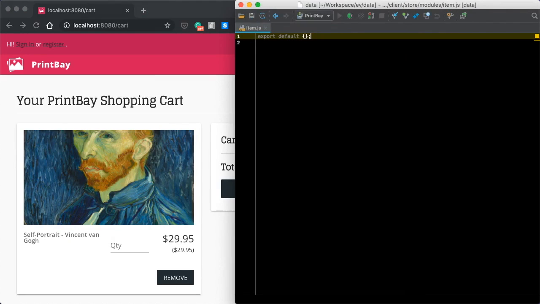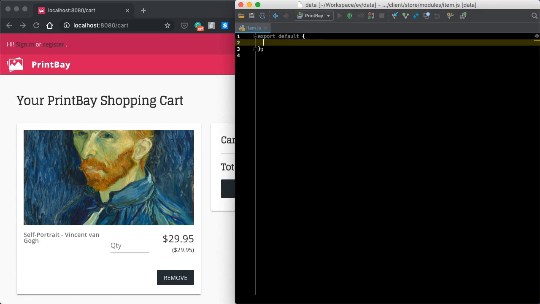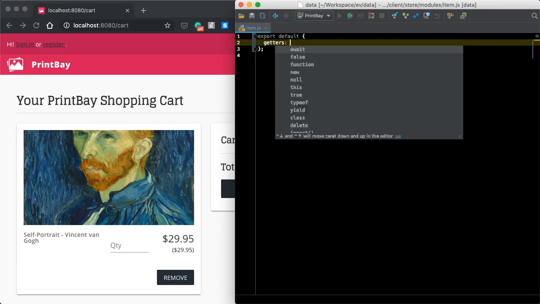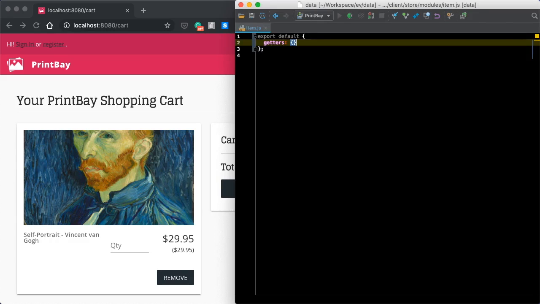Now the perfect place for these is in our item module file, which is designed for extending the features of our models. So you recall that we set this file up earlier when we created our model, but we haven't used it as of yet. So let's start by working on the cart count feature. So we'll give this export object a property getters, and we'll assign an object to it.